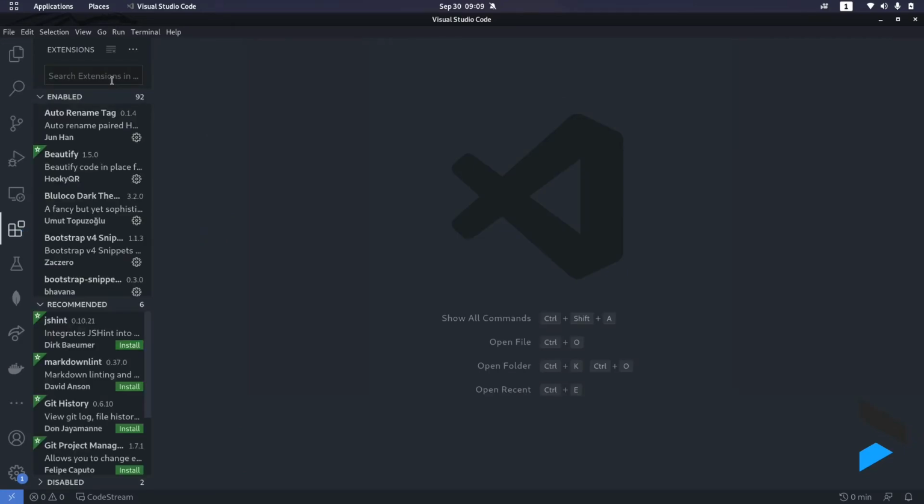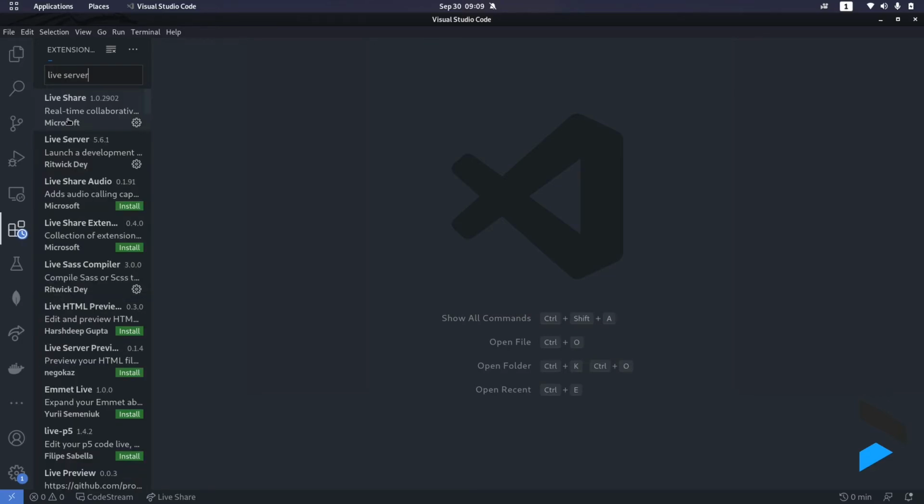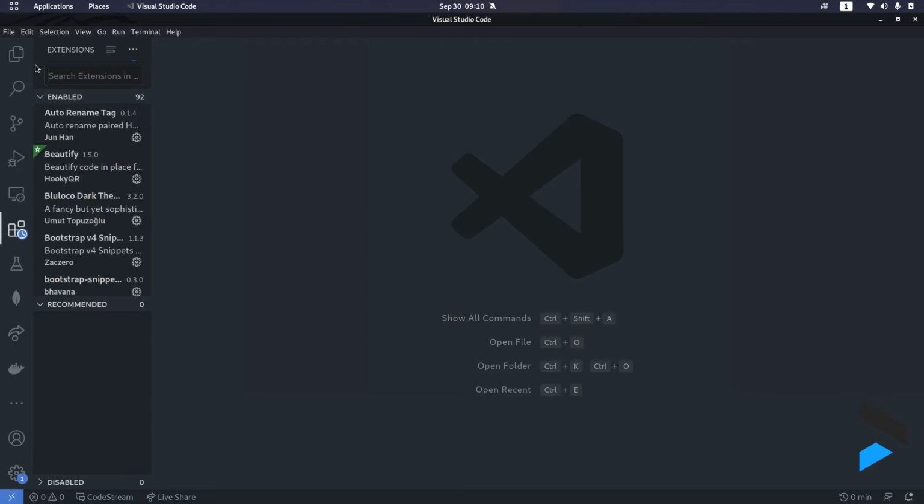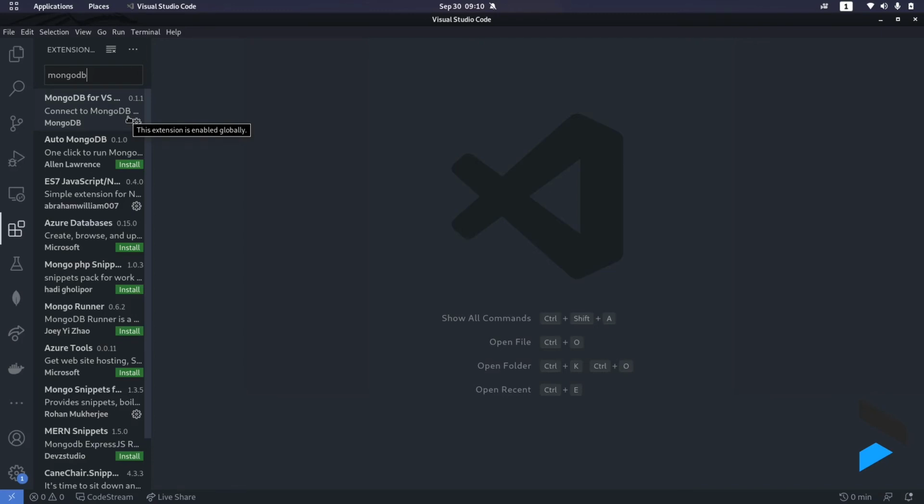I want you to install two extensions here. You can search for what we call Live Server. I'm going to use Live Server, this one. I've already installed it on my computer, so I don't need to install it again. After you install Live Server, I want you to find another extension called MongoDB, for the upcoming things we are going to do. Just install MongoDB.